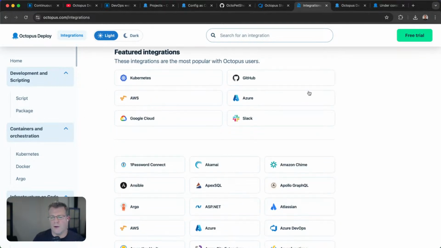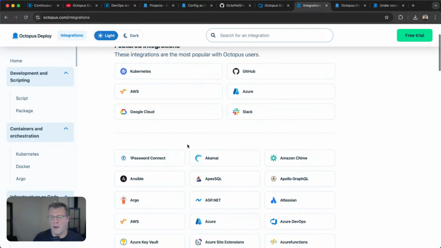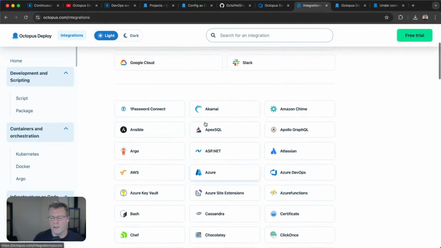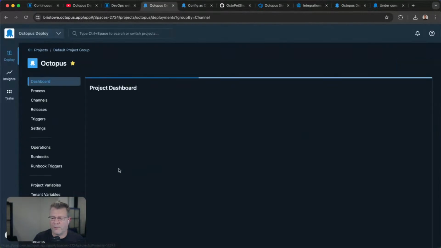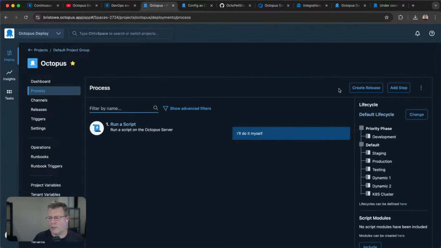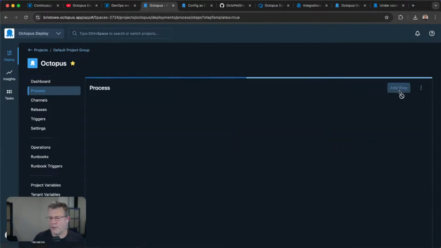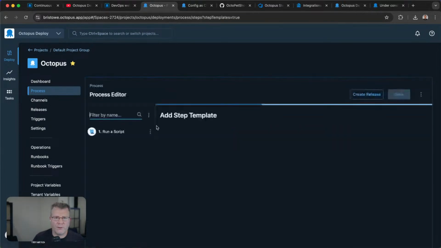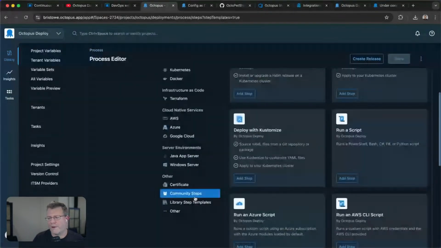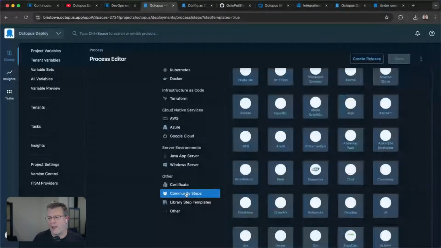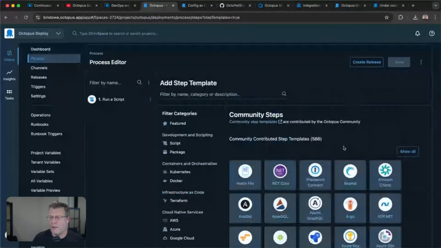We talk a lot about our featured integrations here. We have a whole variety of integrations as well. This actually propagates as steps, and you can see this when you do a deployment process. So one of the things I neglected to mention in the deployment process here, if there's a step that we don't support out of the box, if you scroll down here to the bottom, there's a section called community steps. We have over 566 steps that have been written by the community.